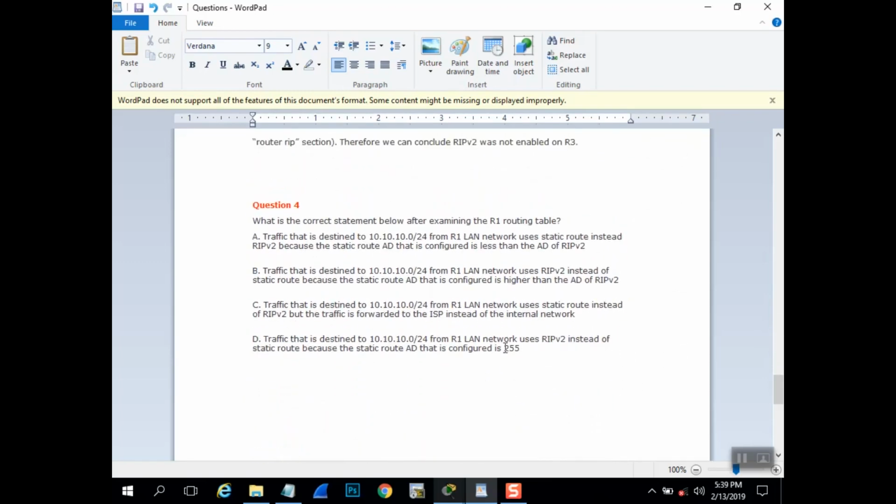Question 4. What is the correct statement below after examining the R1 routing table? A. Traffic that is destined to 10.10.10.0/24 network from R1 LAN network uses static route instead of RIP version 2 because a static route AD that is configured is less than the AD of RIP version 2.